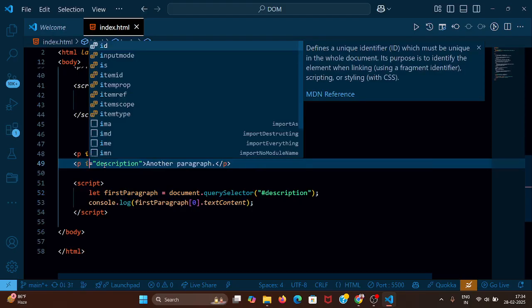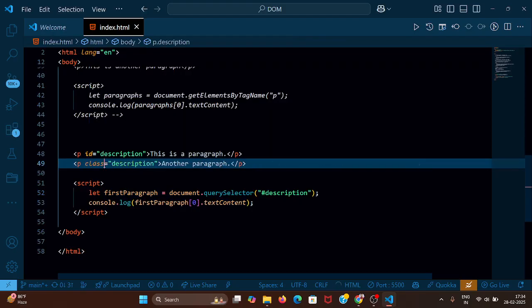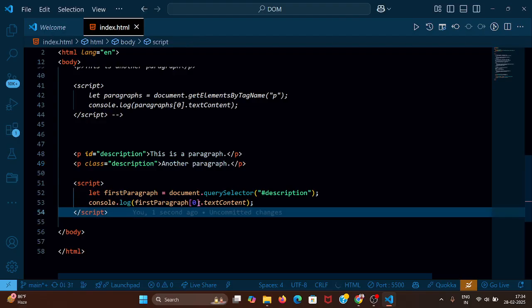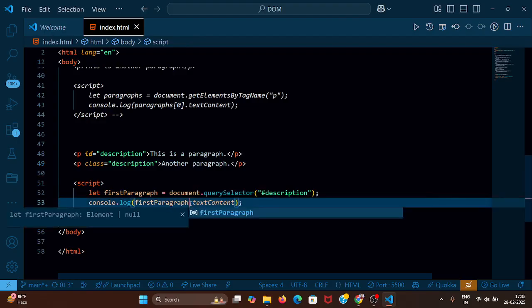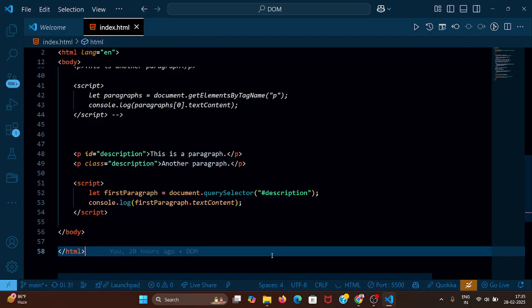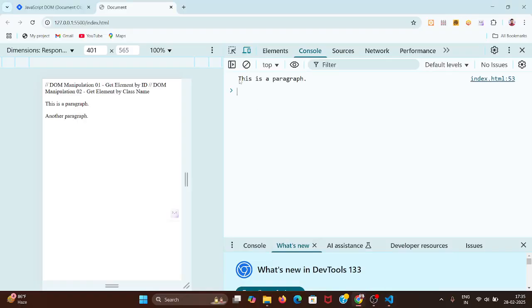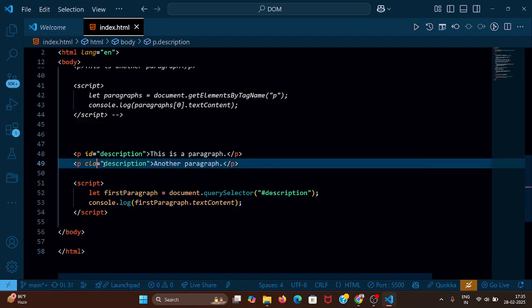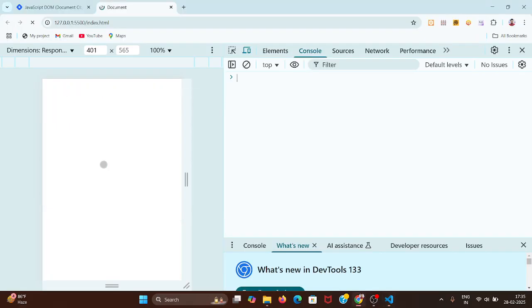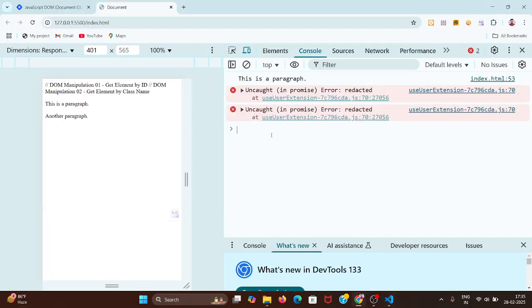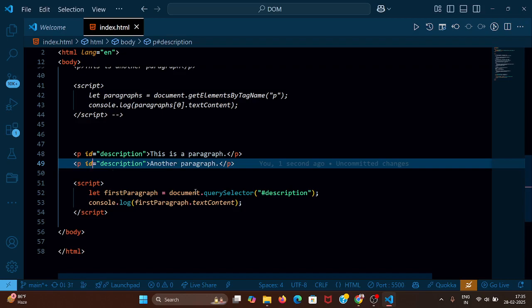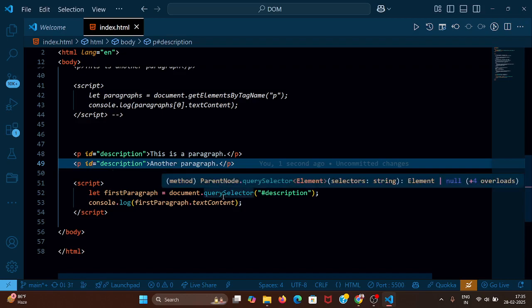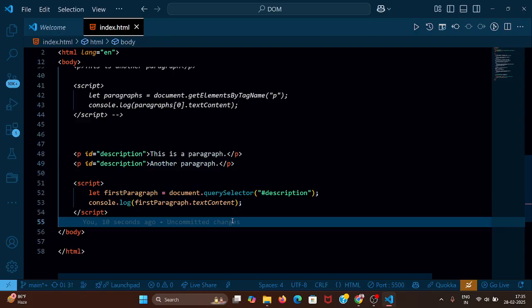Okay, let's at first try with the class name also. So without zero it should print this is a paragraph, that text content, right? Yeah, it's printing this is a paragraph. Now if we give id to it, same id, because both ids are same, so now what it's printing, this is paragraph. But the behavior also is not good, because we should not use same id for two different elements. So that's the thing.